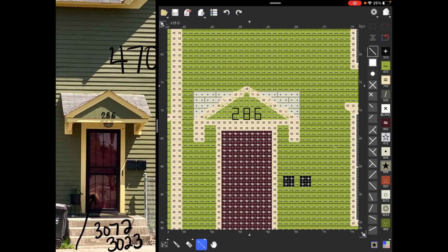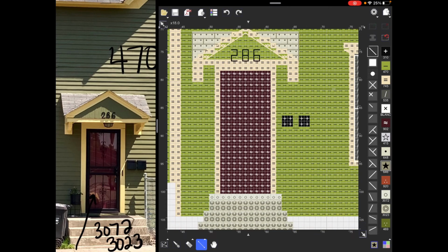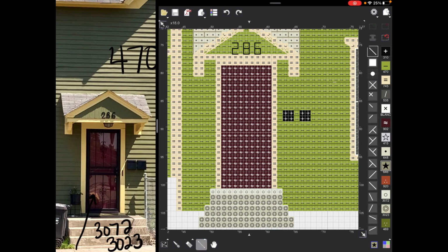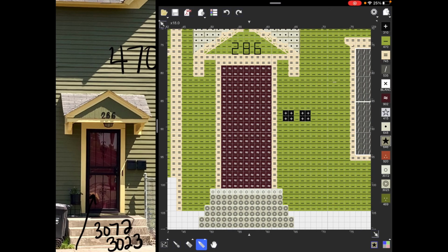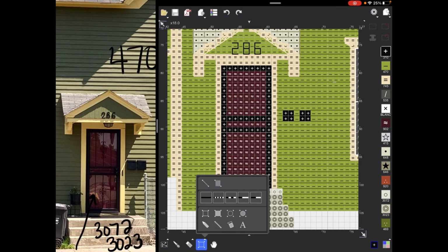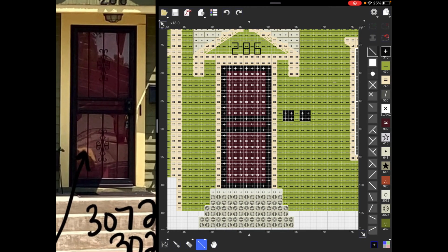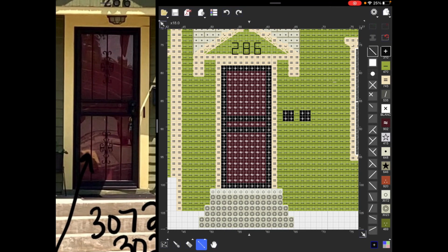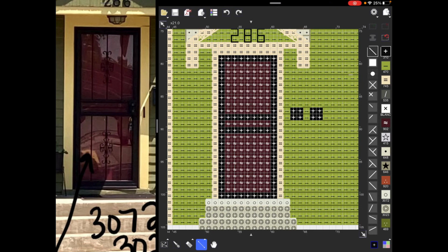Okay, the next thing I think I'm going to do is the door. For the door, it has a thick black border, so I am going to add that. And then it looks like it has kind of a centerpiece like that. And then the other things look like line details. So it's dividing the panel into 4.